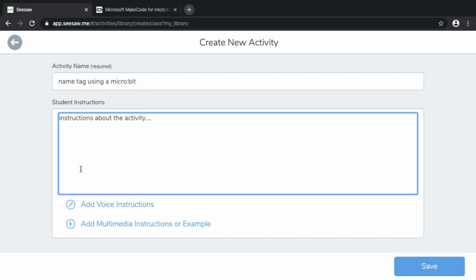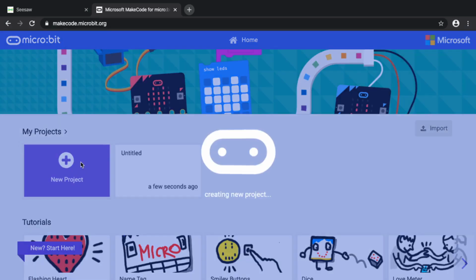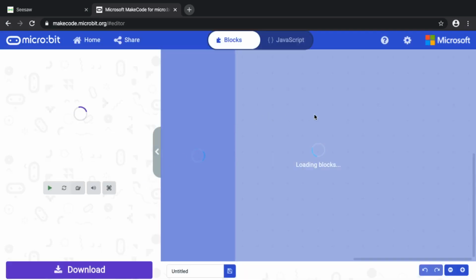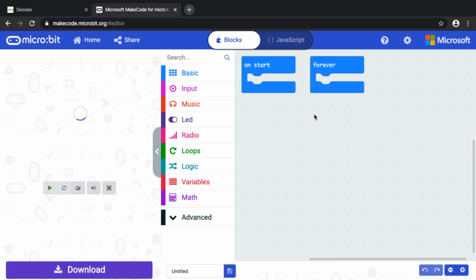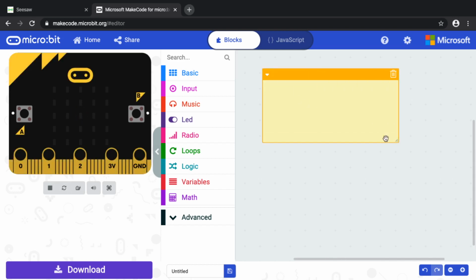So while you're doing the activity, go to MakeCode and create a new project. That project is going to be your template that students will start from. So you can make all the changes you want, and that will be what the students start working from. In this case, I removed the default blocks and I added a comment that gives them clear instructions about what I want them to do. Scroll your name on the screen and wash your hands.